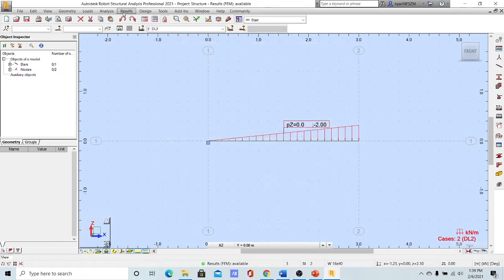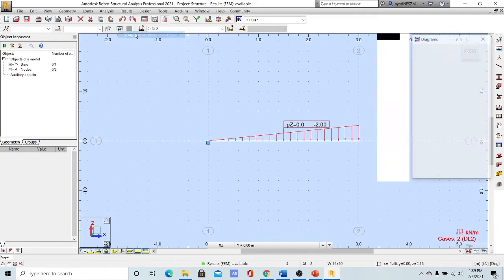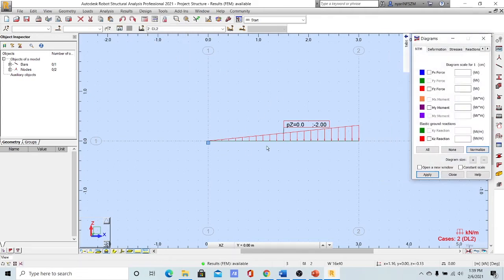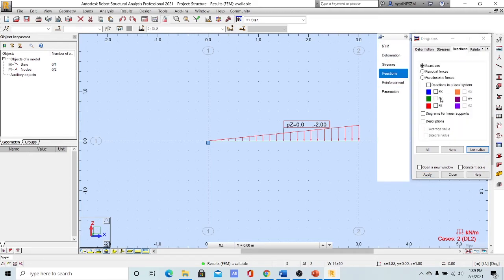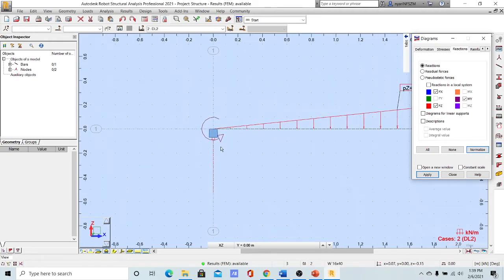And then we can come up here, click result, and diagram for bars. We can find the reaction, moment, everything if you want. All you have to do, come up here, click on reactions, and you can click FX, FZ, and MY, and normalize, and they're right here. And if we go ahead and description, apply, it will tell you F is equal 3 and MY is equal 6 kilonewton per meter. It's minus 6 here. Remember, our sign is different than what it's in the book a little bit.